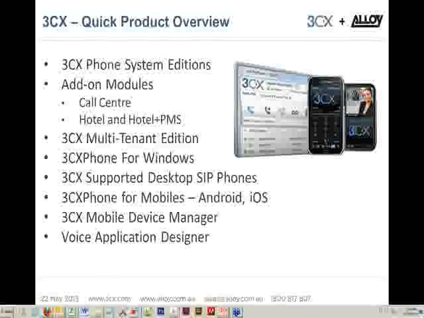Some of the added modules that are a little bit extra that you can purchase for 3CX are things like a call center edition. Some of the key features on the call center edition are things like advanced real-time queue statistics. You can monitor queue status, review the number of callers in a queue, log agents in and out of queues, and view advanced agent statistics, things like time an agent logged in and out of the queue, the number of answered and unanswered calls, average and longest wait time, and more.